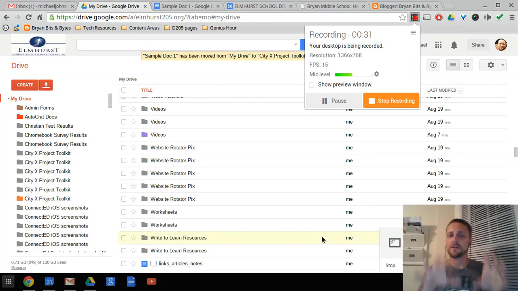And we can store files in it, not just Google files, but we can also store PDF files, videos, pictures, a whole lot of cool stuff. And as teachers, we get 30 gigabytes to store, which is a lot.